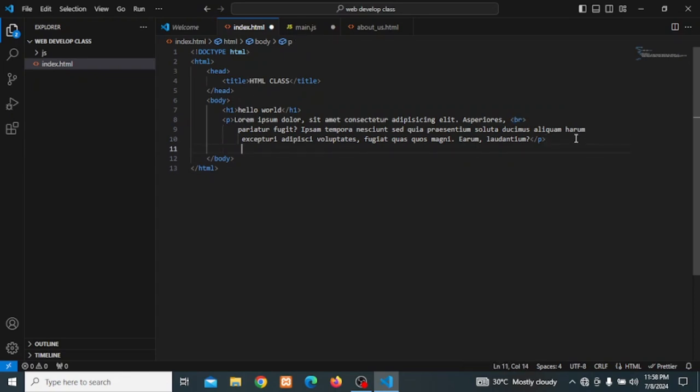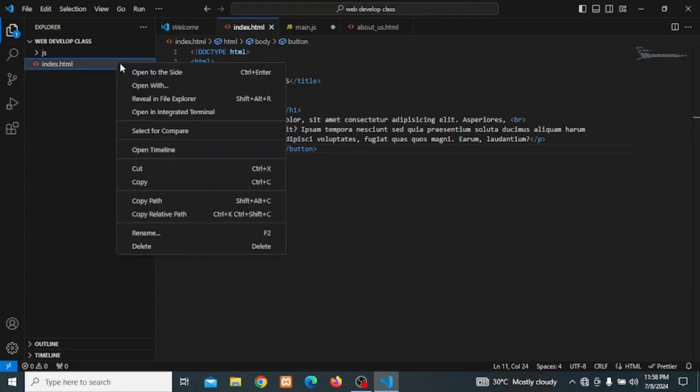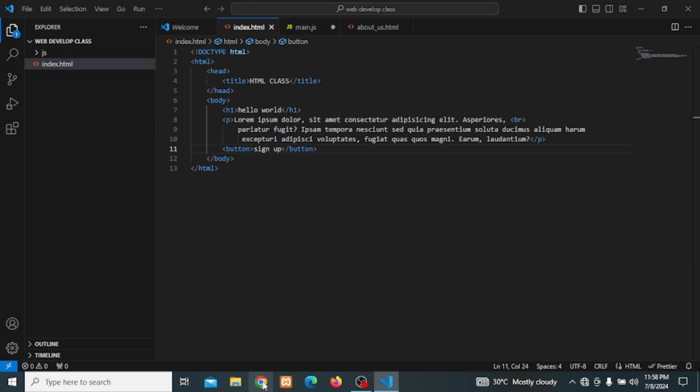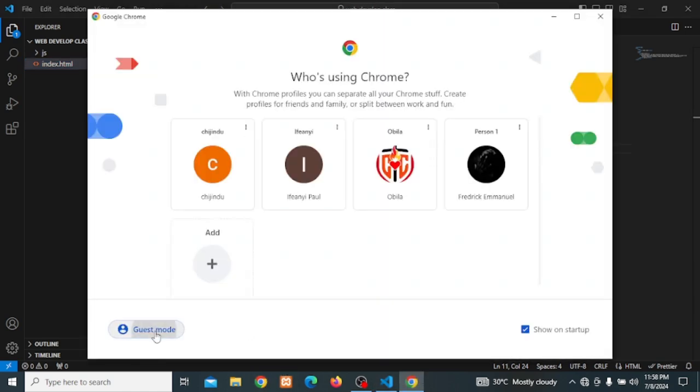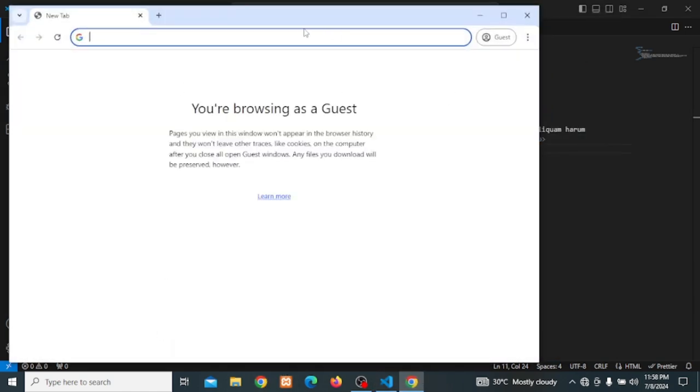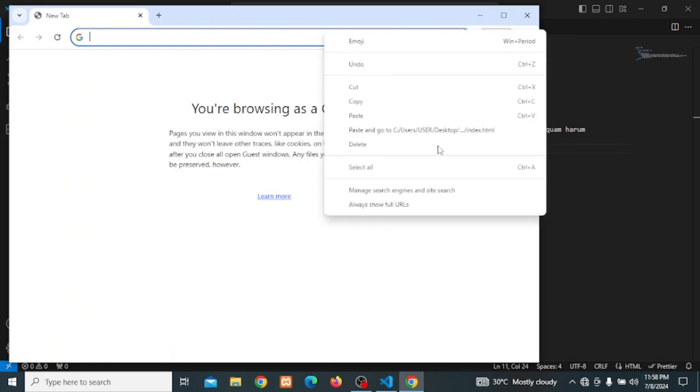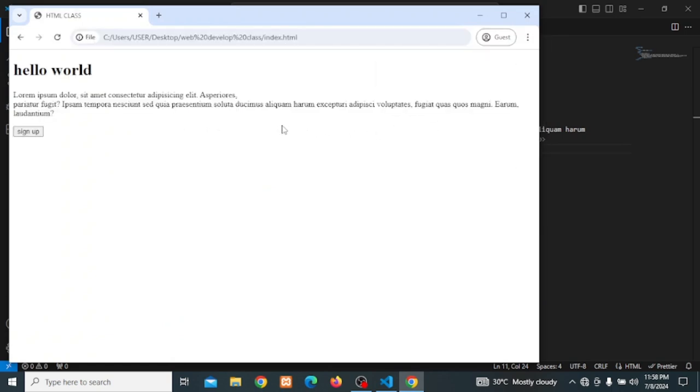We use it to break into another line. We've talked about the button tag, used for creating a button. So let's save this and run this code and see what it does. So we are going to copy the path. So we want to run this code in our browser. So now I need to show my browser where the file I wish to run is. So you can see the output of all these tags that we've used.